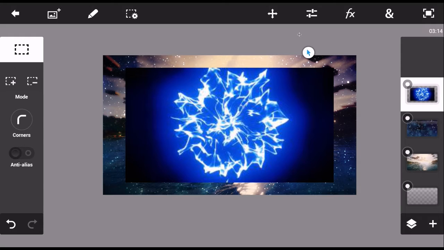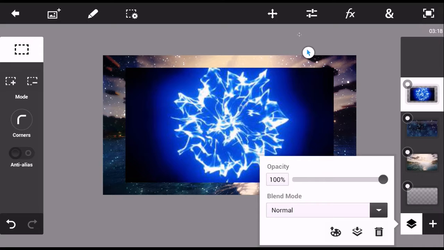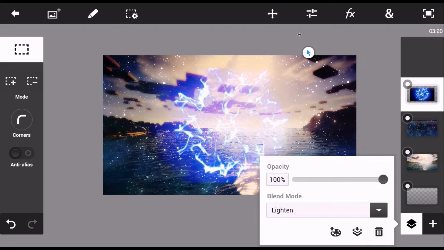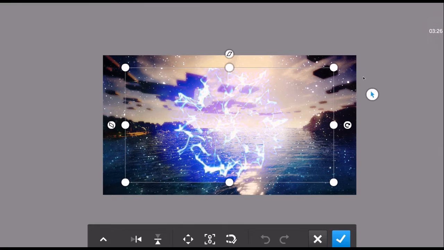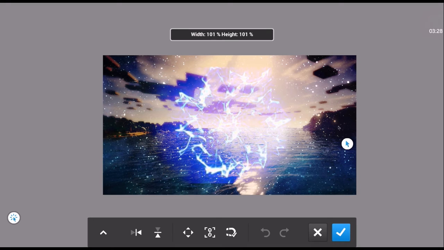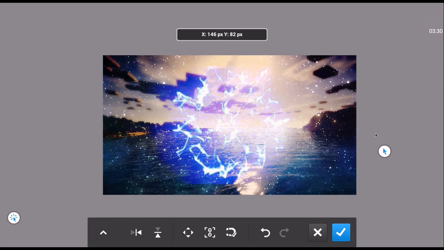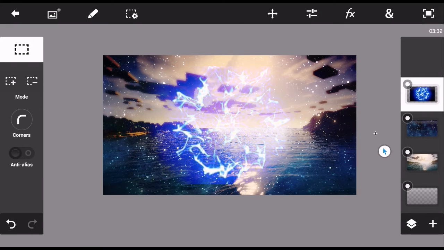Oh, that looks kind of stupid, doesn't it? Well, simply just go over here. Go on here. Lighten. Boom. Now how stupid does it look? It actually looks pretty nice, if you ask me. Just make it a little bigger here. There you go. Now, let's hop on over to Pixel.